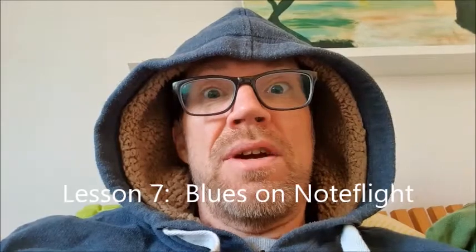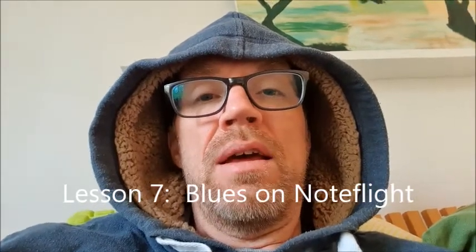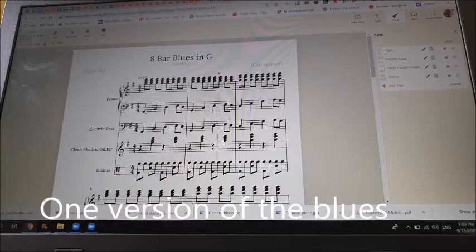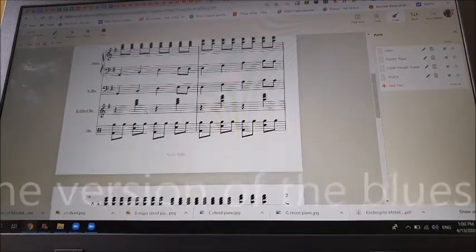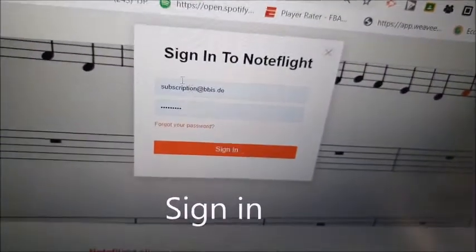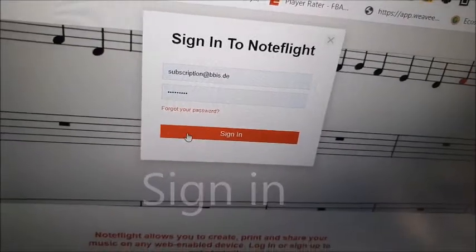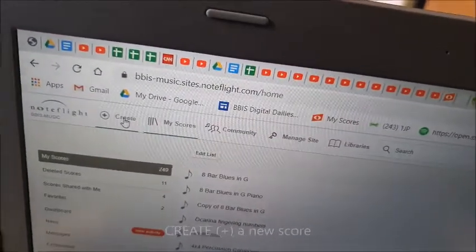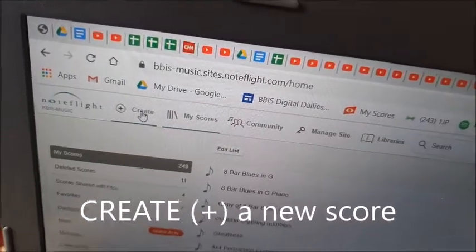All my instruments are downstairs, so in lesson number 7, let's try Noteflight, making the 8-bar blues in G on the website Noteflight. First thing you'll need to do on Noteflight is sign in, and once you sign in with the correct password, then you should be able to open up a new score, which you use the create button for. So create will give you a new score.